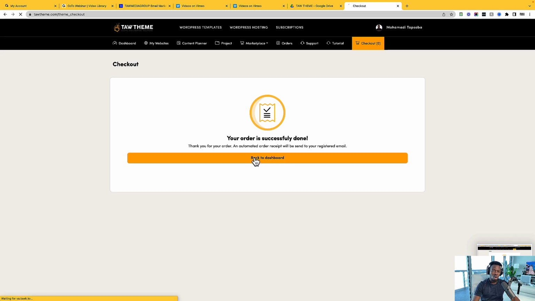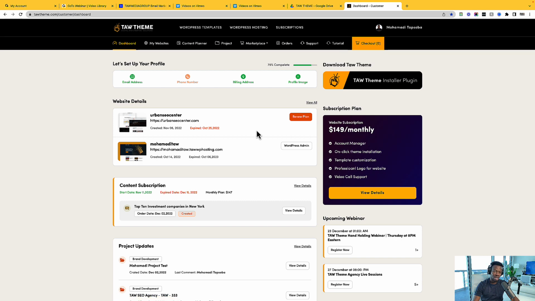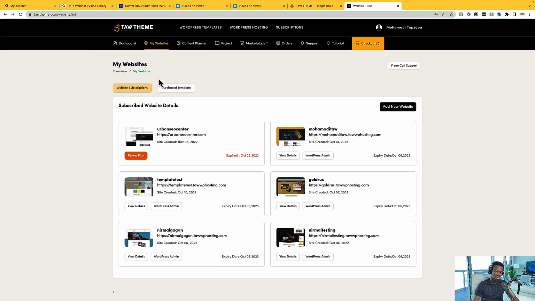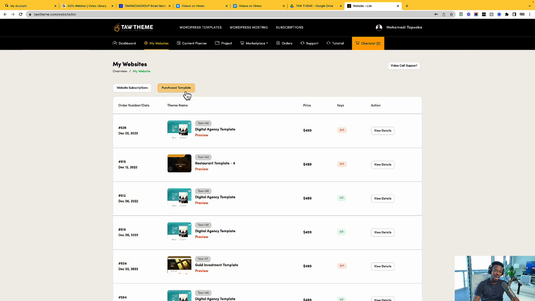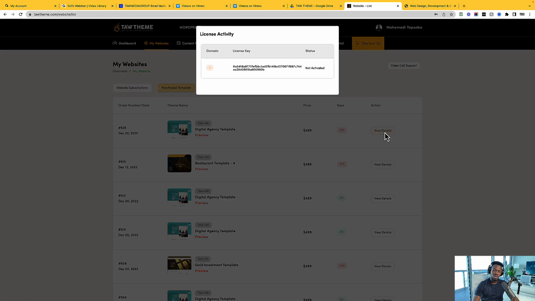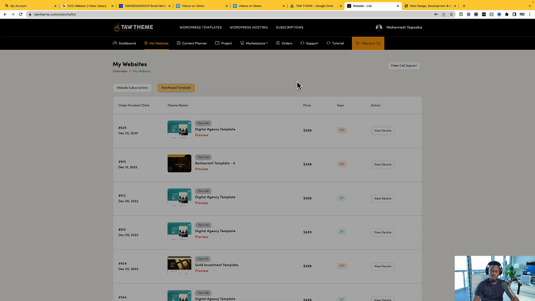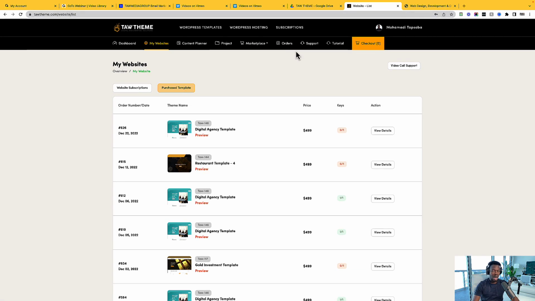Now I'm going to go back to my dashboard, and you want to see where the template that I recently purchased is. You're going to go to the my website section. If you go to the my website section, you're going to see purchased templates, and that's where the template I just purchased is. And this is it. I can preview the template here, and I can see the view details here. And this is something that we're going to use soon. We're going to get back to it in a minute. Just remember this activation license key for me. Okay. So now we have our template.